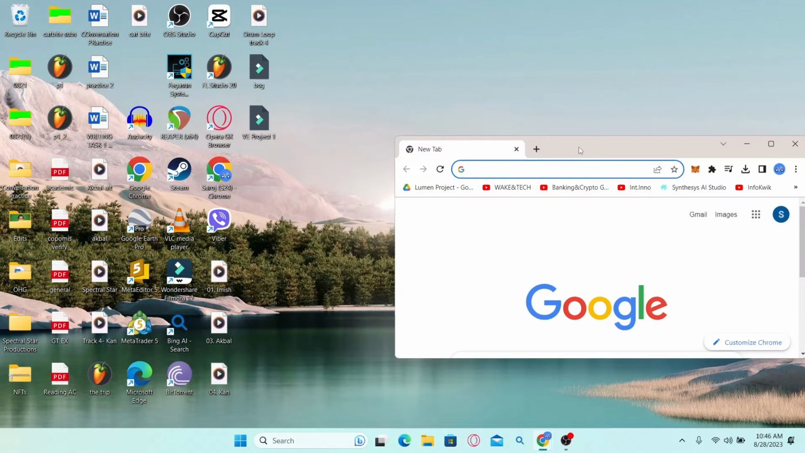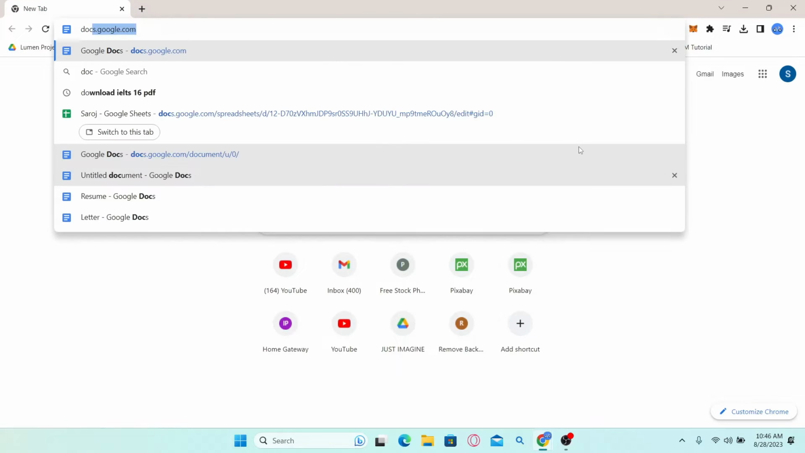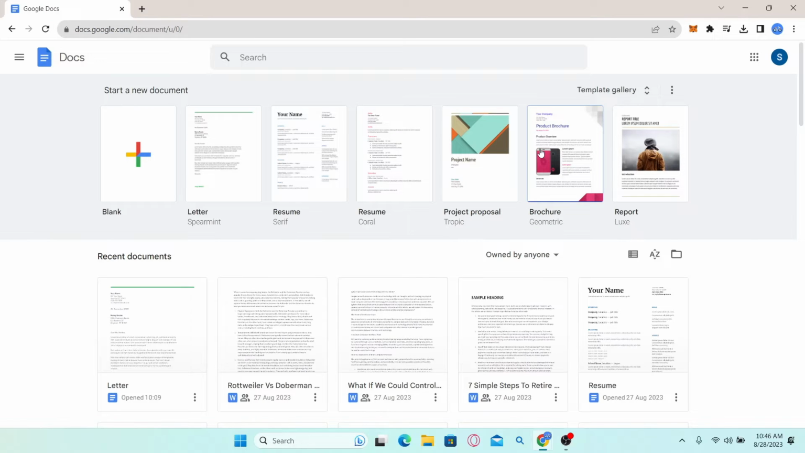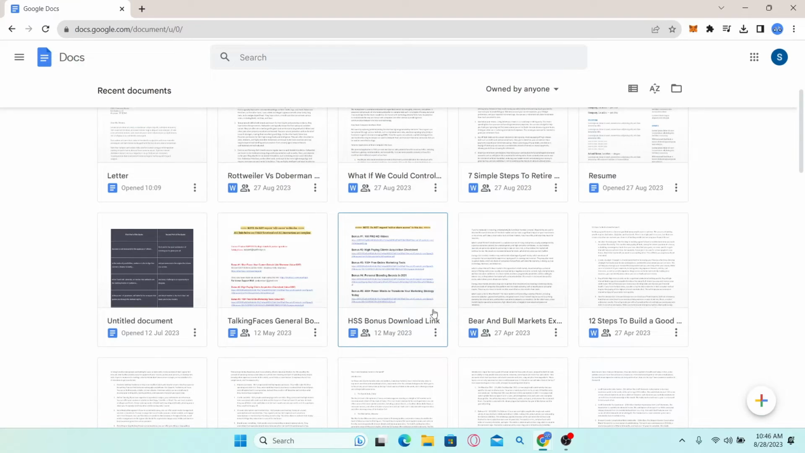First of all, open up your web browser and then type in docs.google.com in the address bar and press enter. Now considering you're already signed in to your Google account, you will directly be taken into this page where you can create a new document or open from your recent documents.